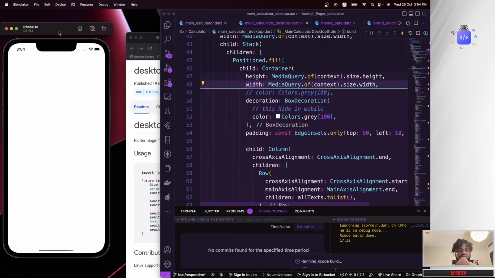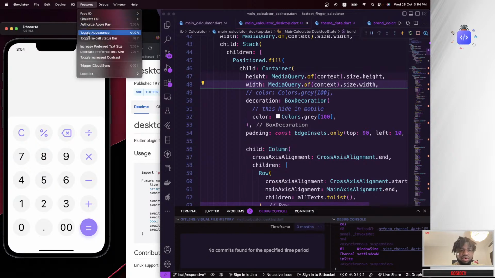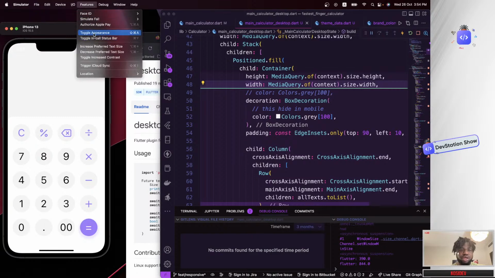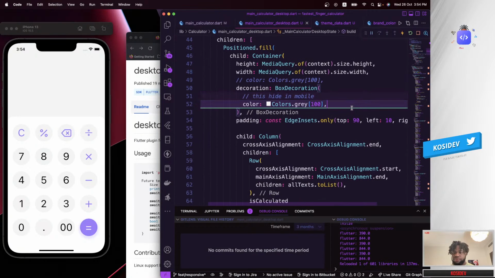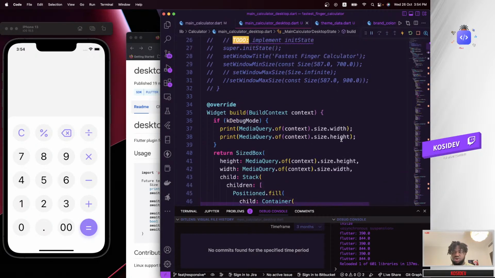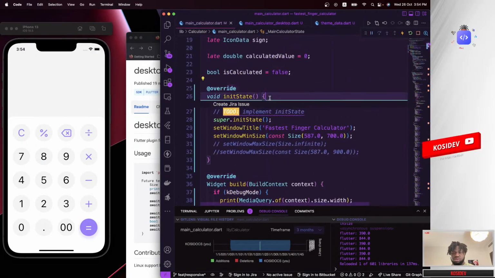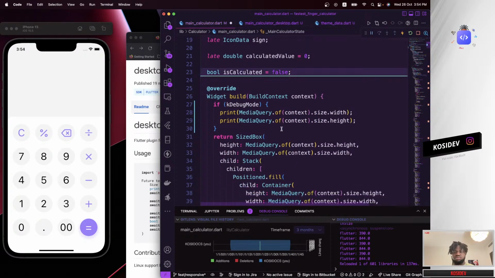Okay, so I think it's working. Yeah, so let's toggle this and see if this works. It works, but it's not actually using our own theme data. So to fix this, that's because over here in main calculator, which is the mobile version, we need to remove this from main calculator. I need to remove this also.